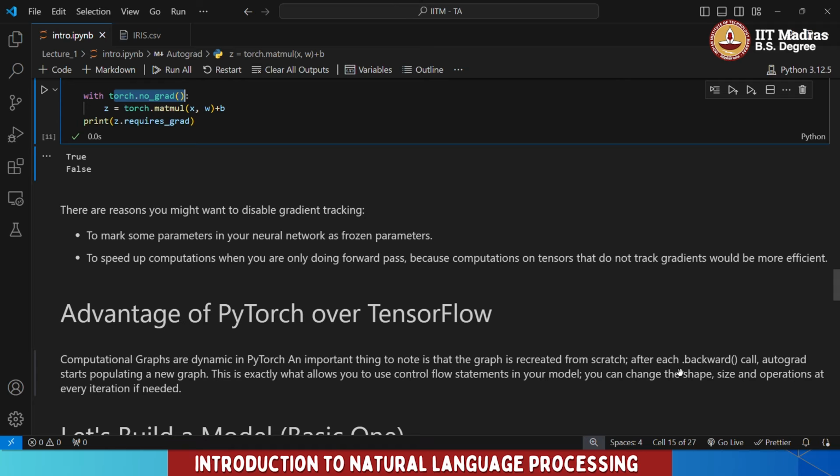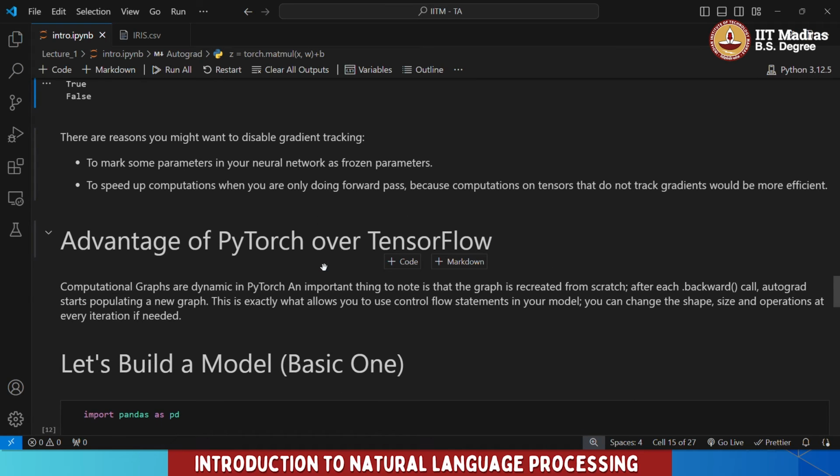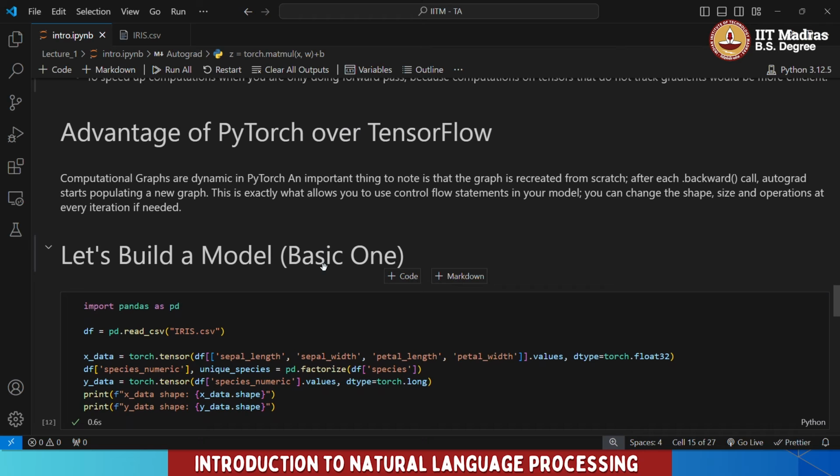And we can also change the shape, size, and operations at every iteration of the epochs if we need to. That is the case. So that's the major advantage PyTorch has over TensorFlow.